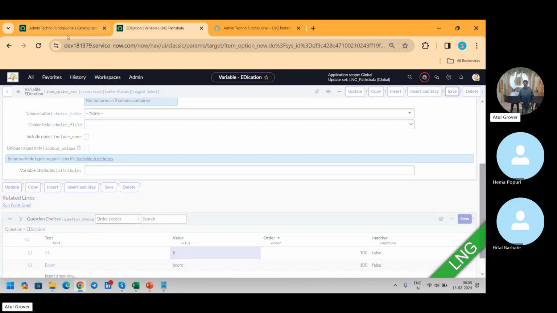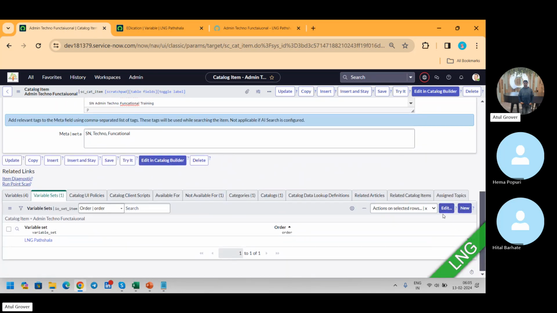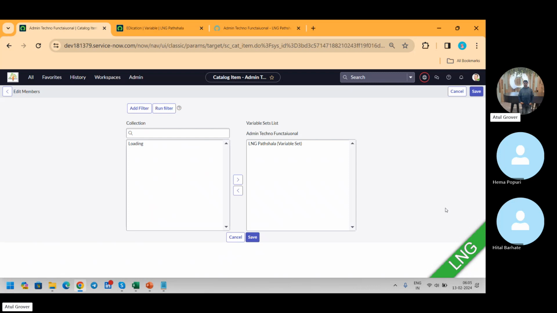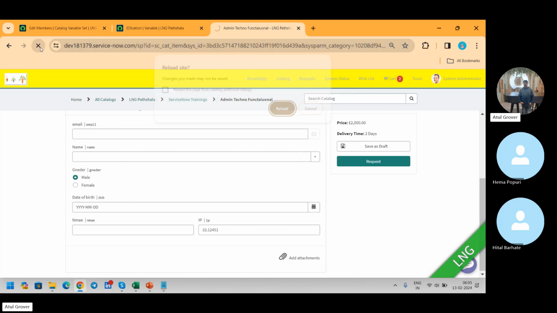Okay, now come back here, edit to add this variable set. Now the type, what is the name? LNG Pathshala, and save. And now let's go here and refresh.